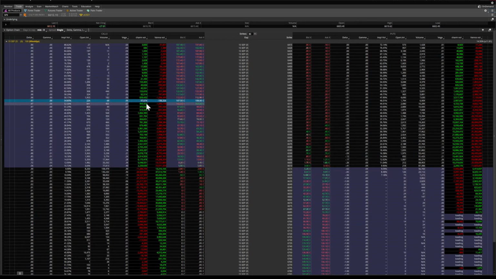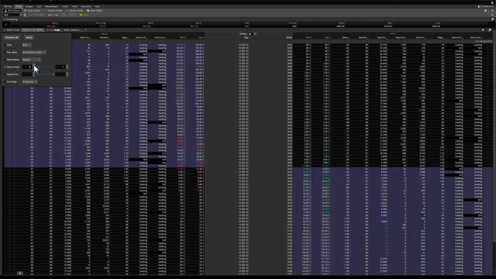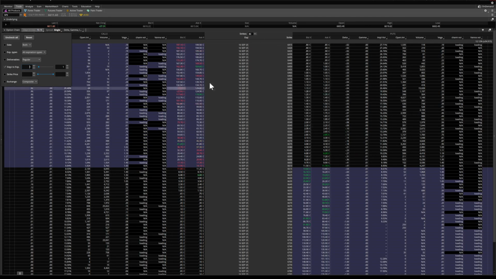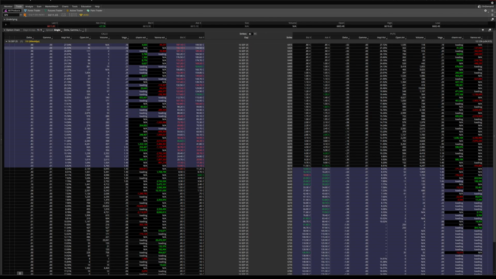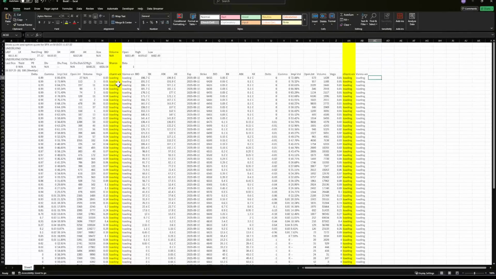Meaning this expiration is open in the background. So for example, if I move this from 0 DTE to 1 DTE, we're going to the next day, and this options chain is now open. If I go to my Excel, you'll see that it now shows loading. It'll no longer be present there. It will not calculate. You'll have nothing there.